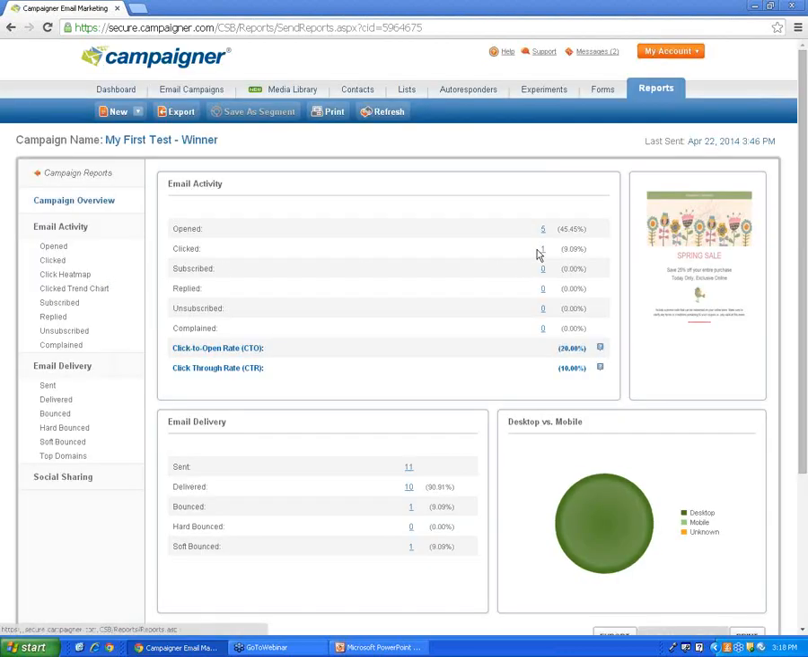Now again, these numbers aren't super high because these were internal tests I sent to my coworkers. So just for an example for today, if you're wondering why the numbers aren't super high. But as you can see, this is the report for one of the campaigns that I've created.